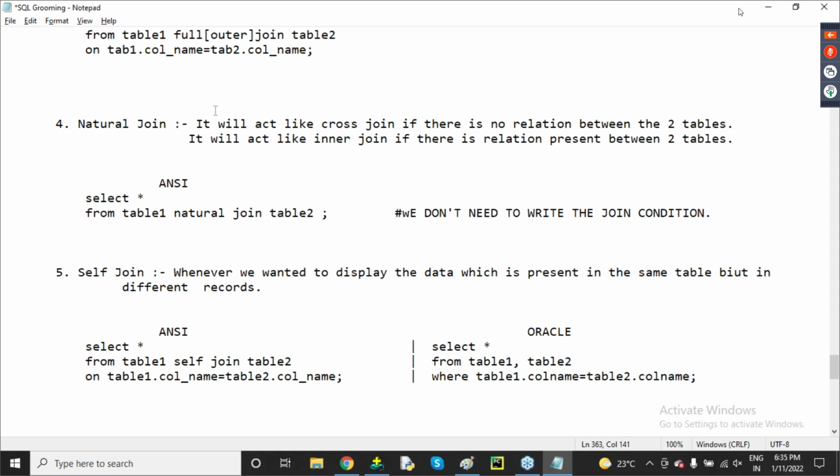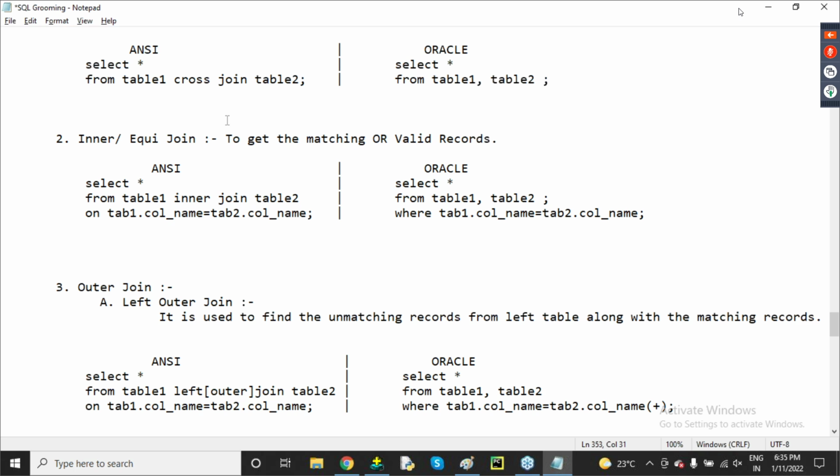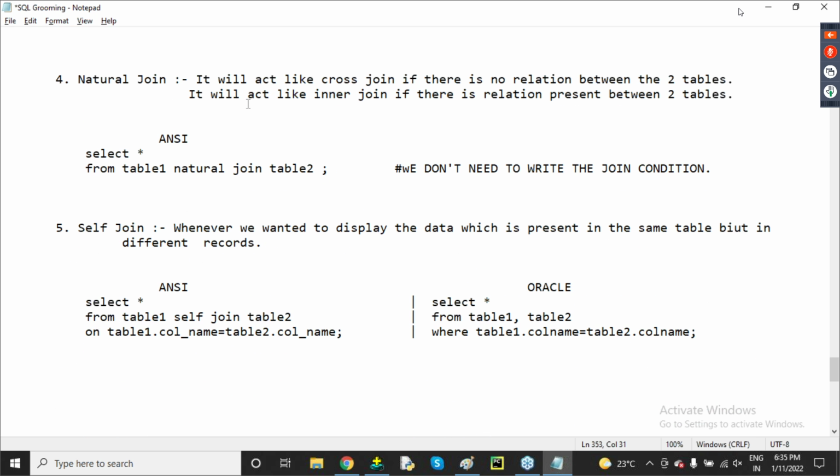Then the next one, natural join. How is this natural join going to work? We have already seen the first two types, that is cross join and inner join. When we go for natural join, it will behave in two manners: it will either act as a cross join or act as an inner join. Cross join means it will select the valid as well as invalid records, and inner join means it will select only valid records. Clear?